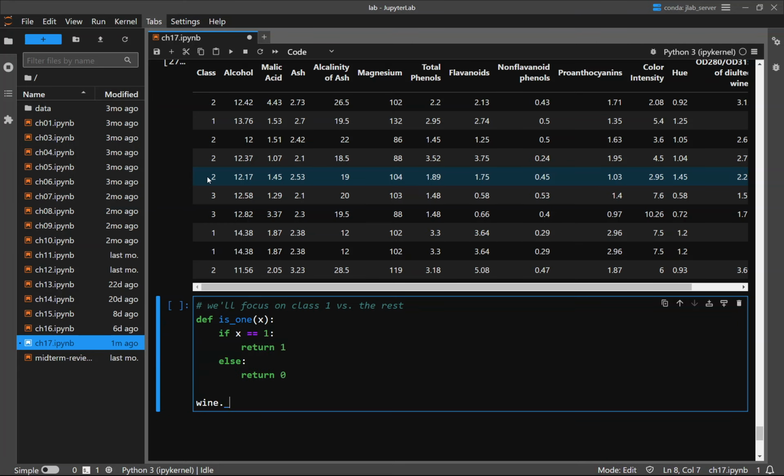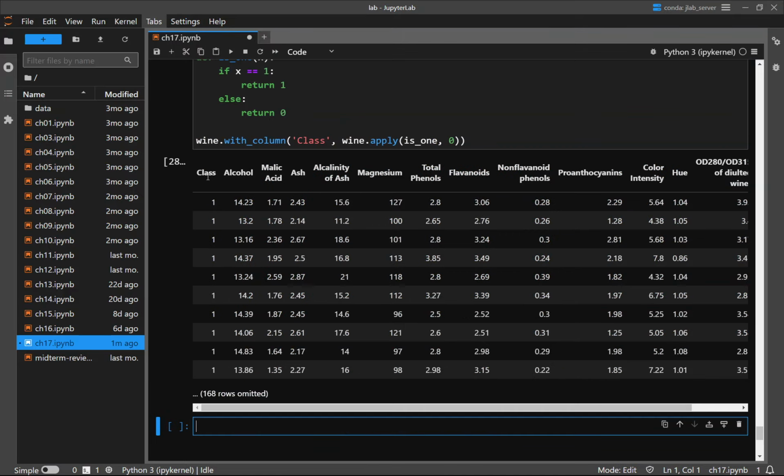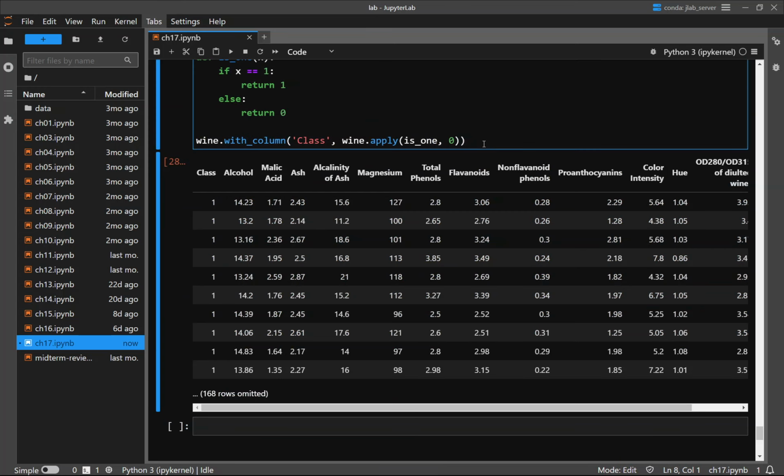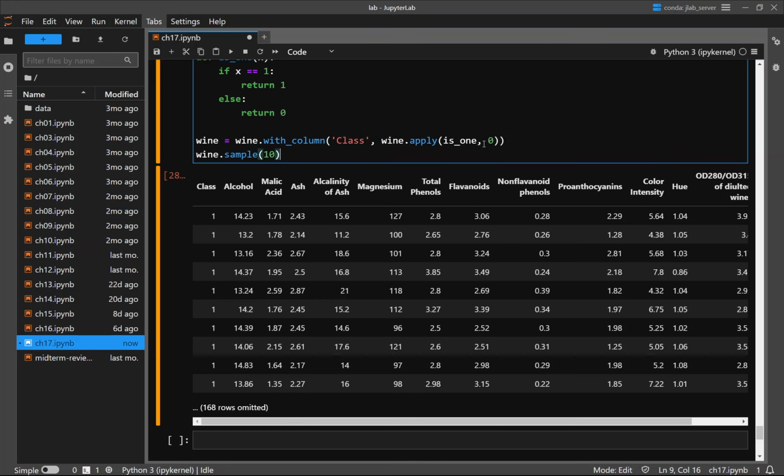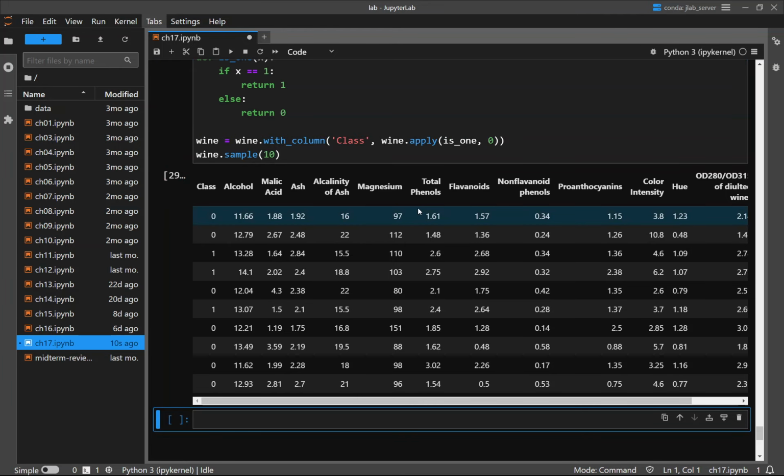So wine, with a new column, overwrite it because I'm going to use the same name, call it class, and it's wine.apply was_it_1 to the class column, which is column 0. And if I do that, then I've turned it into 1s versus 0s. If I really quickly do that and overwrite it and take a sample, it should work. Now you see that everything's 0s and 1s, just like we made our function to do. So we're just predicting, was it type 1 wine or some other kind of wine? Okay, that's what we're about to do.